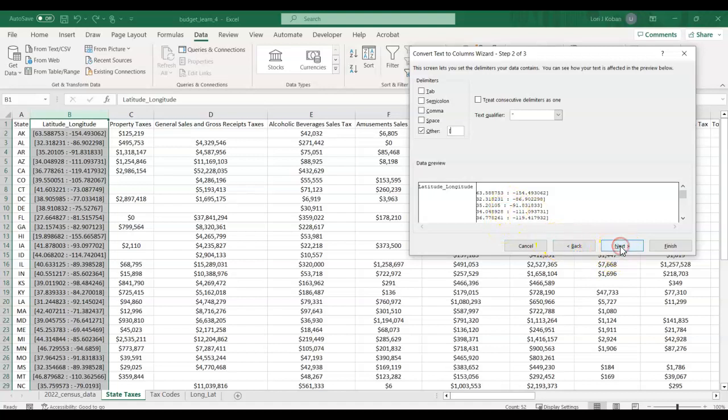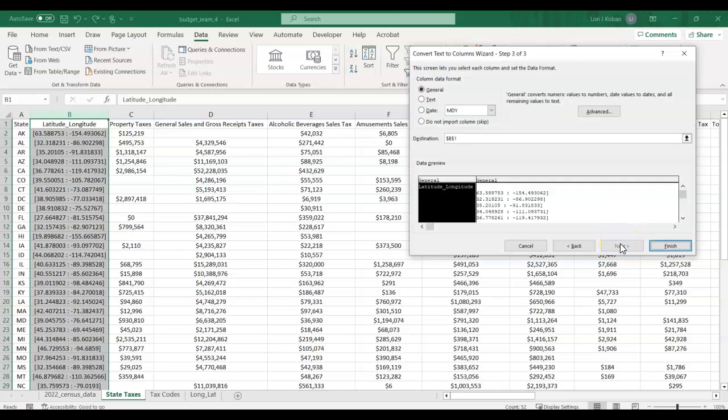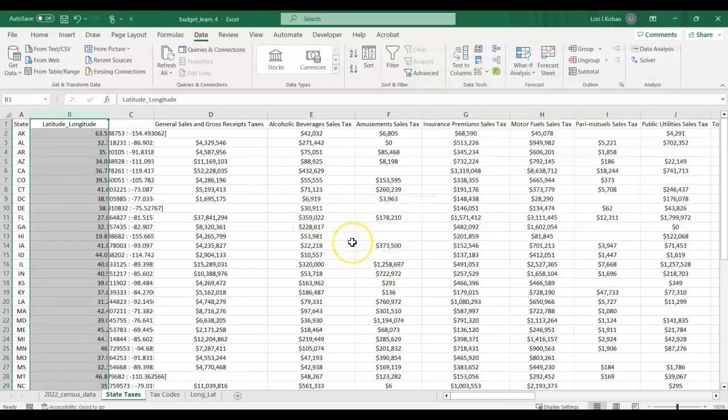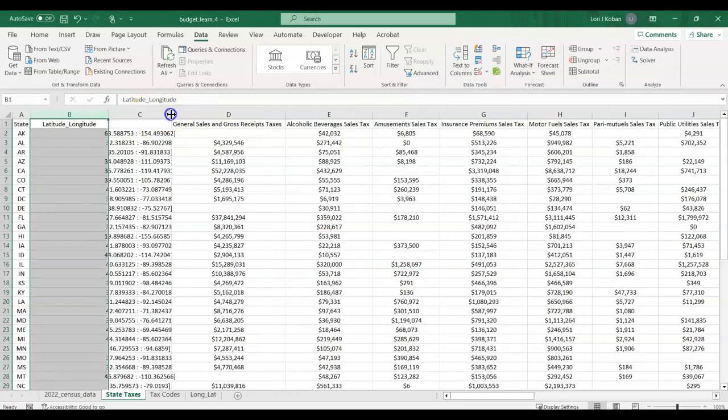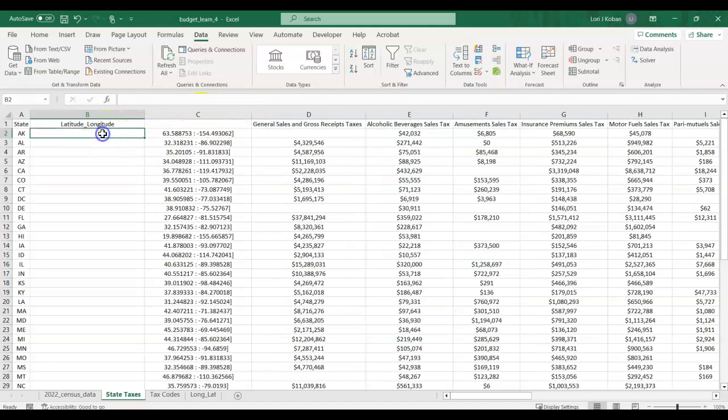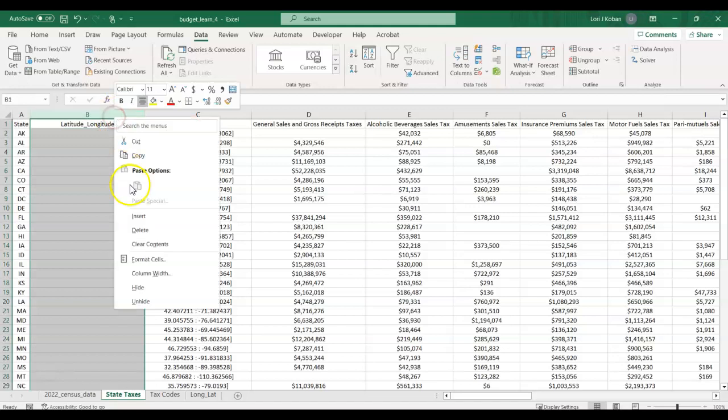Okay, so then we'll click next. And let's finish. And where's the destination? B1, that's fine. So you see what it did. I'm going to make this a little bigger. It got rid of everything before the square bracket, and then it put the rest of it in a new column. I don't need this column anymore. Let me delete it.